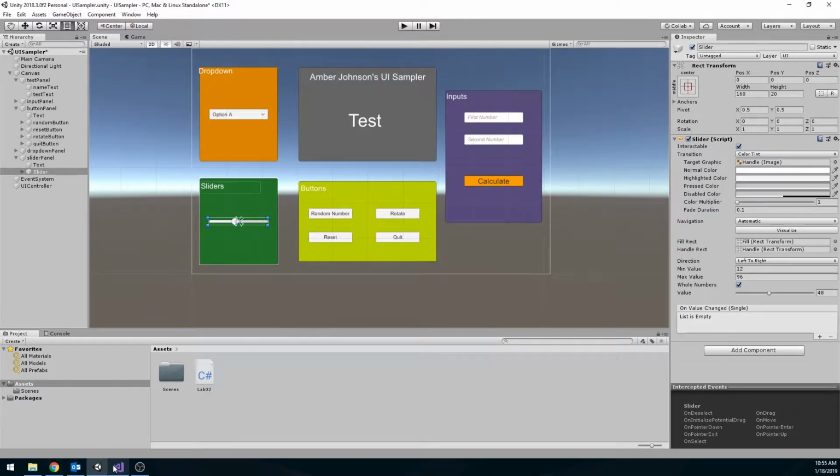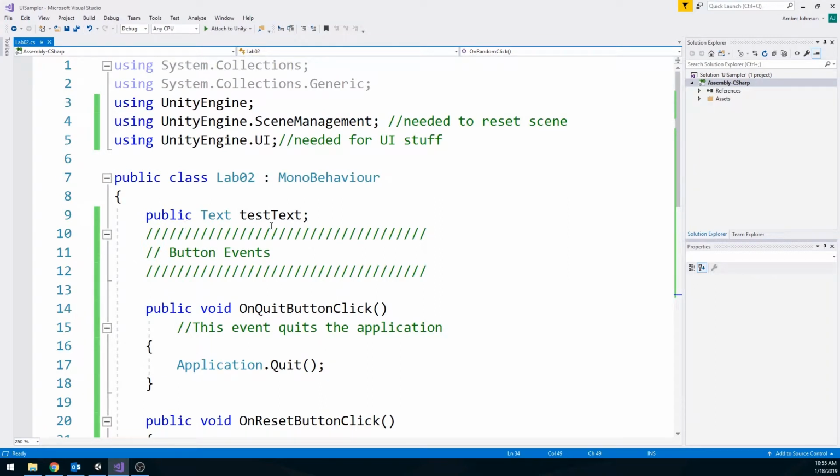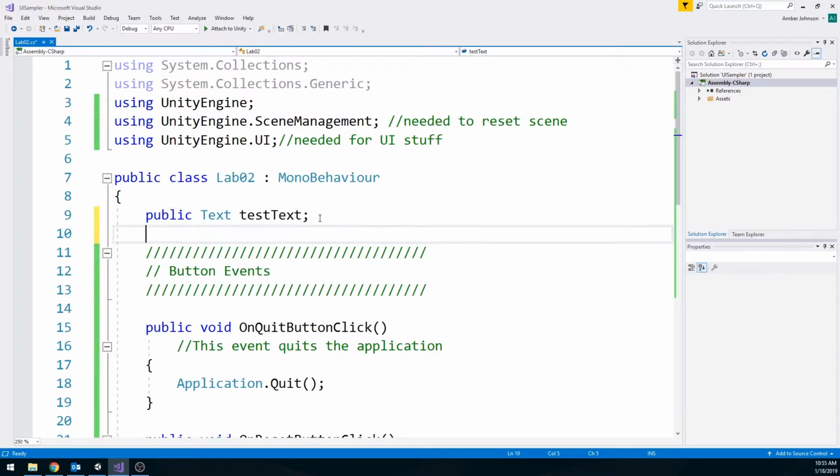So next thing, we're going to go back to Visual Studio, and at the top we have to add a new public variable. We're going to need a public variable for that slider because we're going to need to be able to access it so we can see what the value is when it changes. So up here we're going to say public, and it has to be public. If we don't, we won't be able to tell it what slider we're working with. Public Slider. And we're just going to call this slider because that's what it's called in Unity.